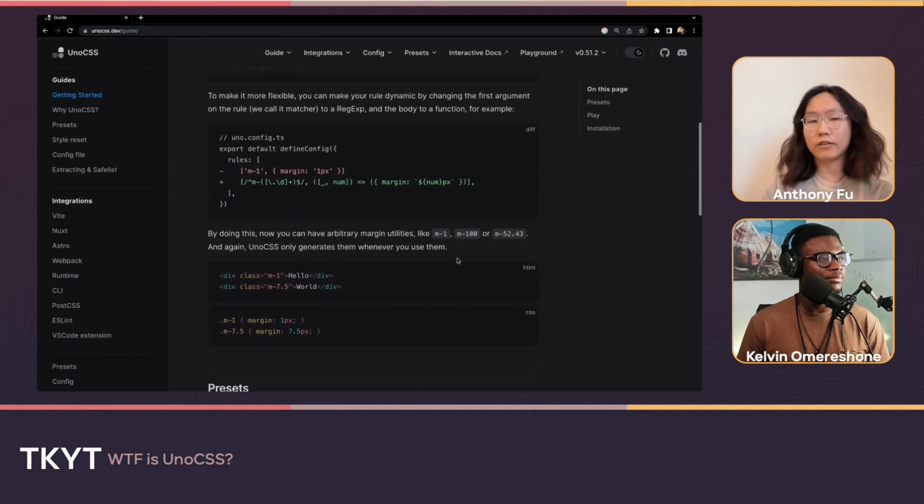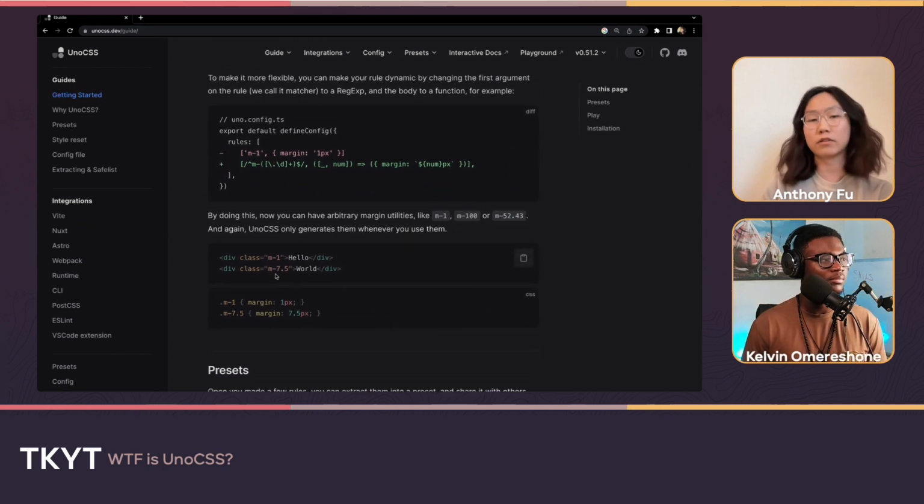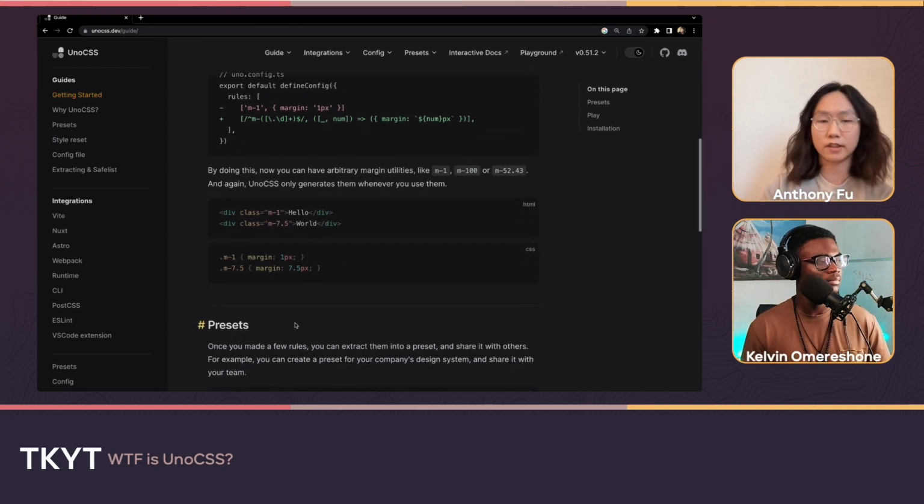So then it allows you to generate anything you want. So you have like m-7.5, it will generate m-7.5, and only the one you use. So that's the basic of how you define UnoCSS rules, or the Atomic CSS rules on UnoCSS.